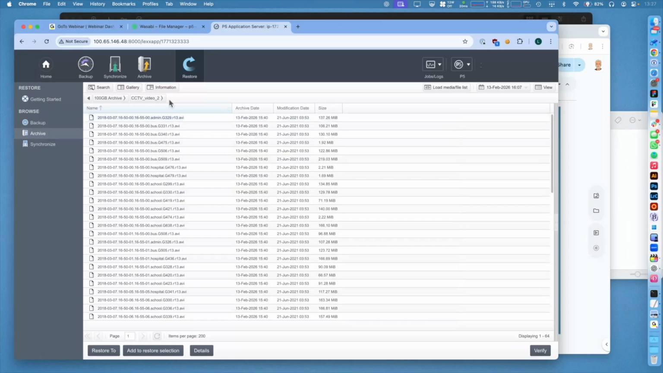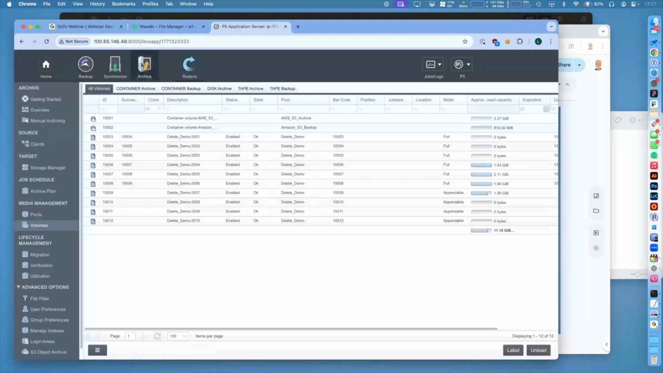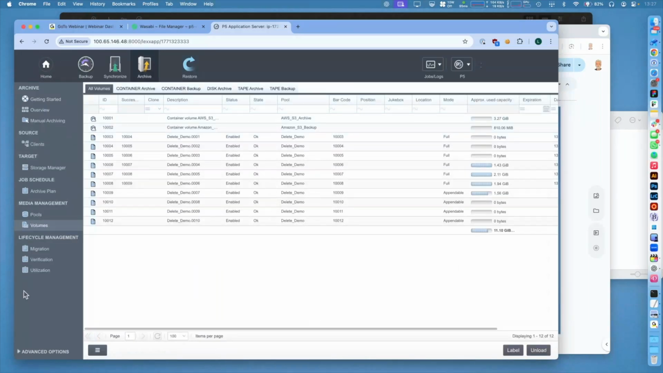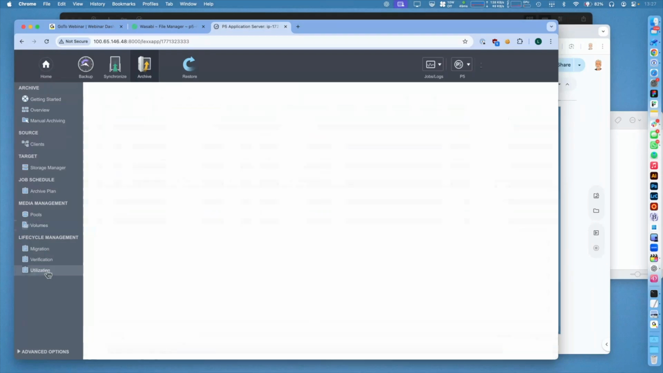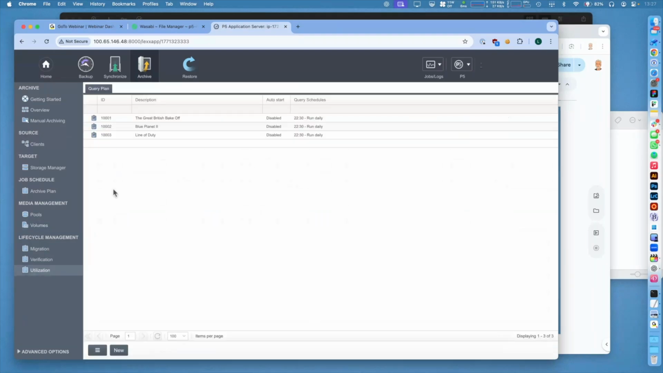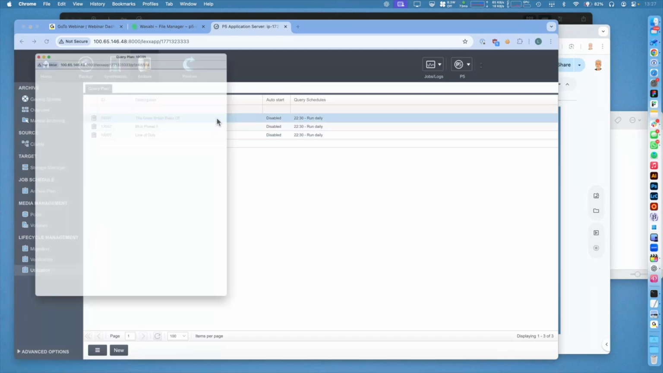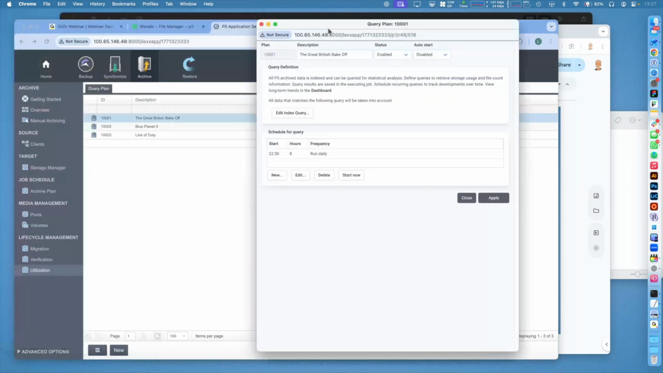So this is configured in the lifecycle management section of the archive tab, where we already have migration and verification. Utilization is the new part. So you can see I've set up 3 queries against my index for each of the 3 TV shows. And if I just double click on one of these, you can see that it's based on a query at the top and a schedule at the bottom.